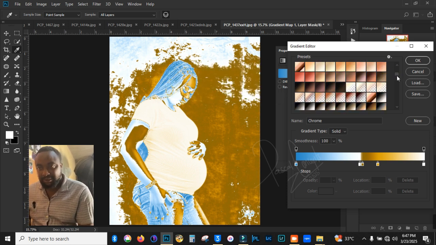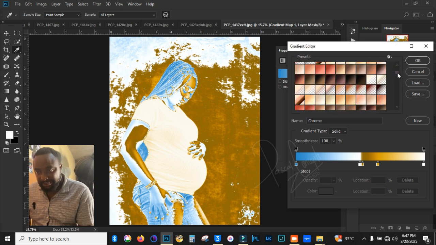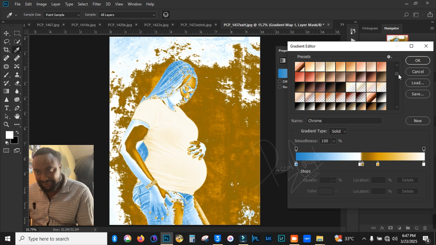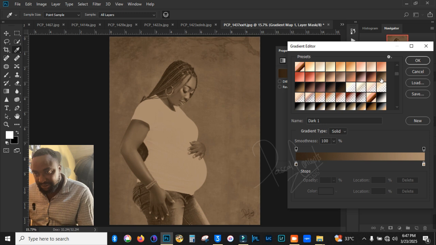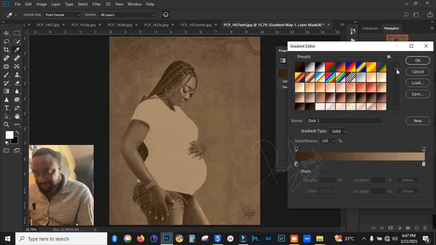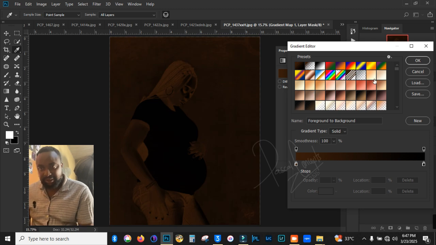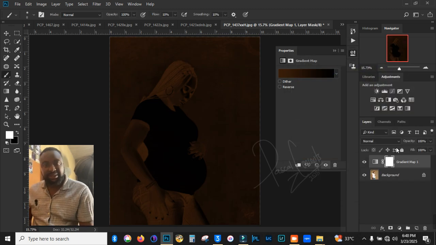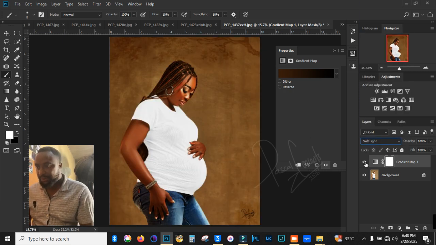Then select any of the color you want. So I guess here now, let me go for like a brown or dark black. Okay, let me select this. So click on OK. Just the same thing you did. Change the blend mode from normal to soft light. Can you see this is before and this is after? If it's too much, you can just reduce your overall opacity.